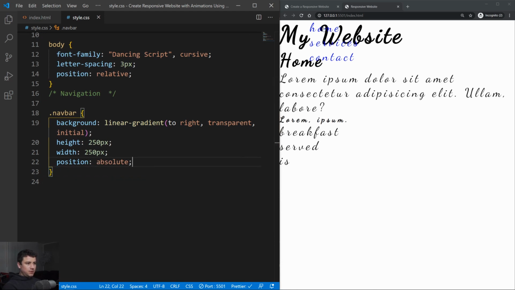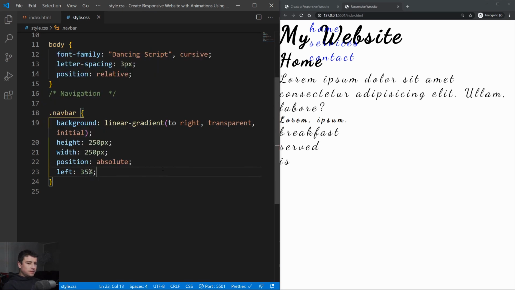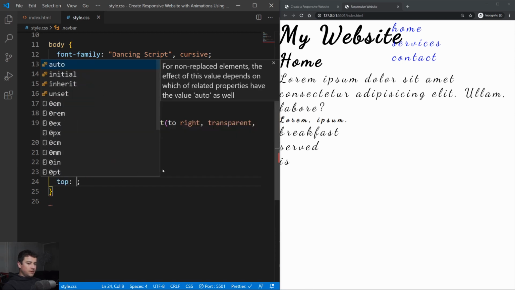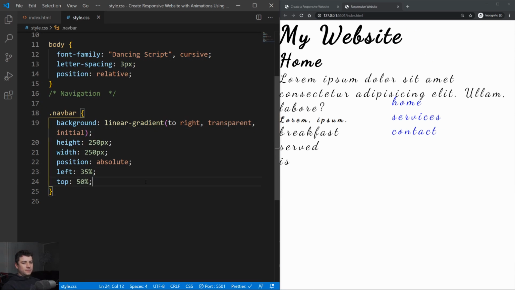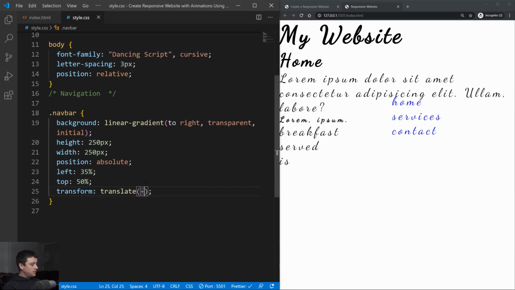Okay, you can see this already changing, so now it's positioned absolute. Now I want to position it not in the middle of the entire page, but in the middle of the X, not of the Y axis. Okay, so left 35% and from the top 50%. And now we need to translate on both axes to -50% and -50%. Okay, this looks a bit pushed off from our page, but don't worry, we're going to take care of this.